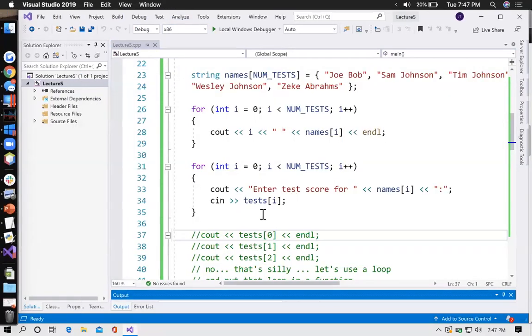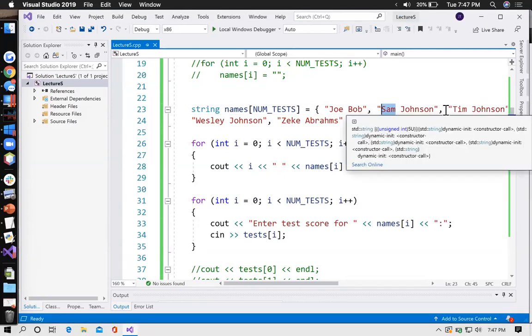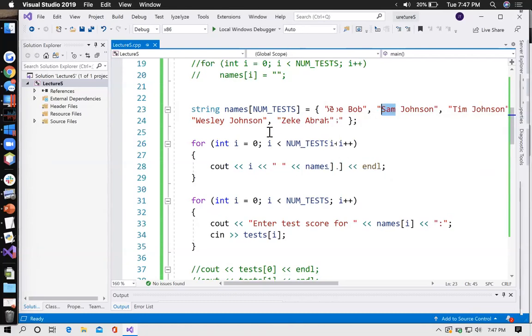These are what are known as parallel arrays. Parallel arrays are arrays of the same length where the data is linked by their index number. Test 0 is for name 0, which is Joe Bob. Test 1 is for name 1, which is Sam. Test 2 is for Tim. Test 3 is for Wesley. And so that's name subscript 3. And then test 4 is for name subscript 4, which is Zeke.